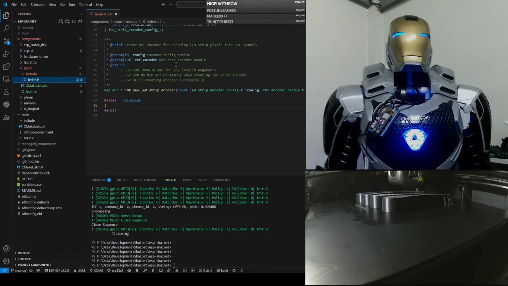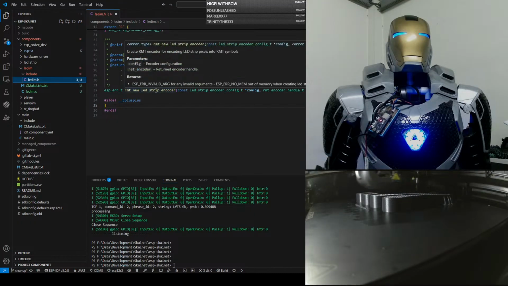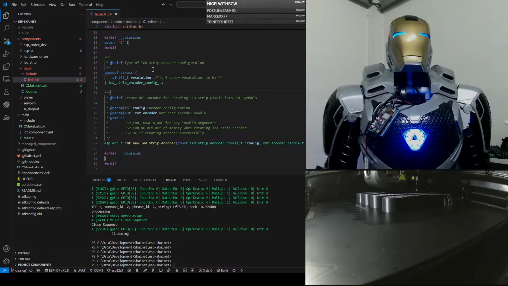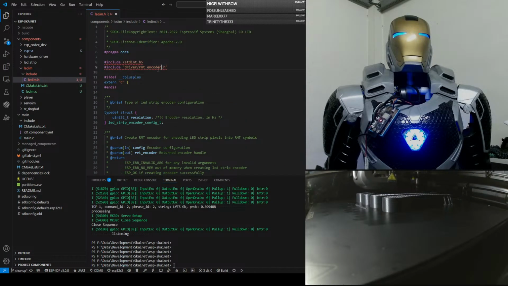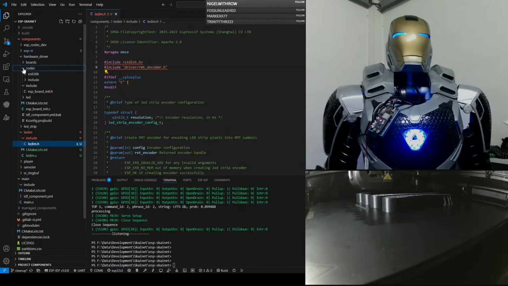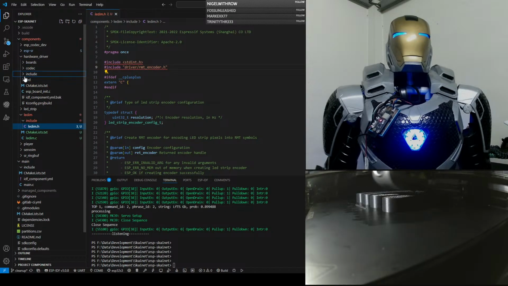And so LED IAM will need just the encoder, RMT encoder. Is that from? We'll see when we are compiling.